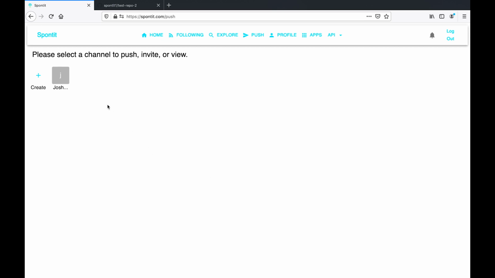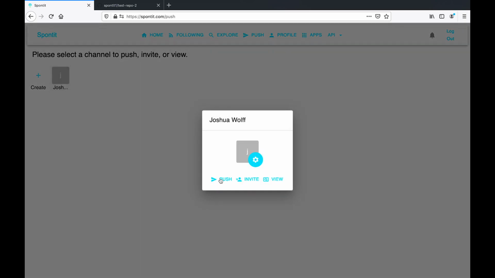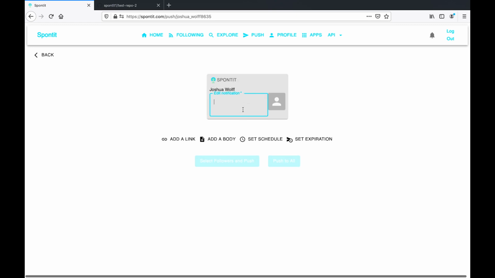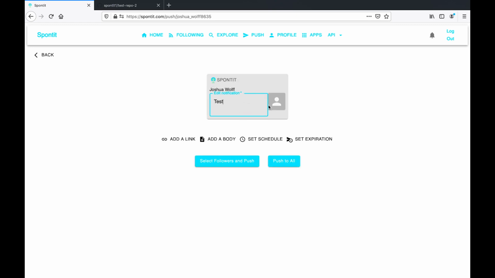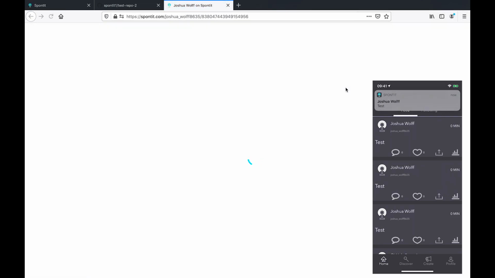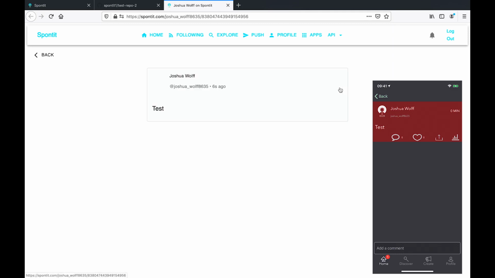So here, I'm on the push tab in Spontit. I'm already logged in, and I click push here. The first thing we're going to do is send a test notification to our main channel, which is the one here. This is the default channel. It is already there when you sign up. We're just going to make sure that notifications are already working on your devices. So we just type in test and then push to all. Okay, it works. You can open it and it will take you to that notification.